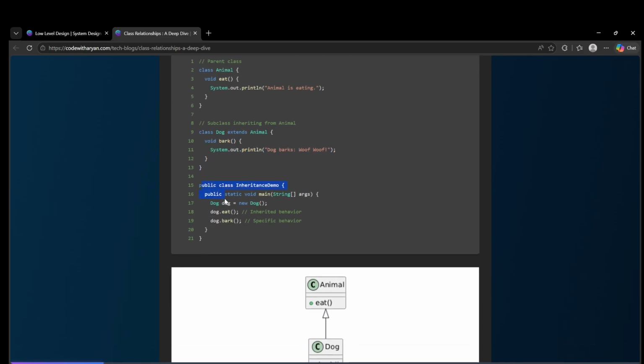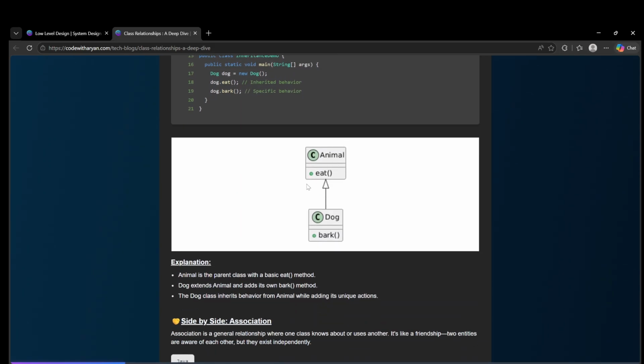Here we can see this is the main class. We have created a Dog object. If we call dog.eat, it is the inherited behavior because this function was present in the Animal class. And bark is the function unique to the Dog class itself. So this is the symbol through which we show inheritance.